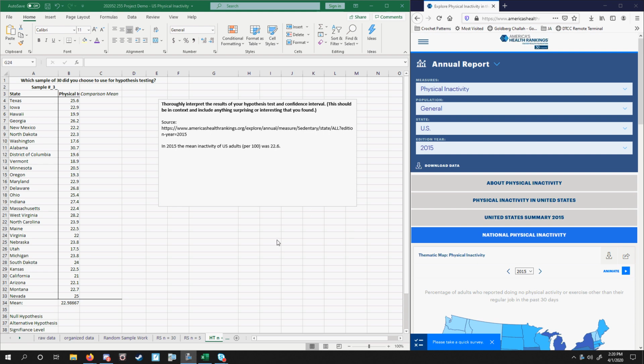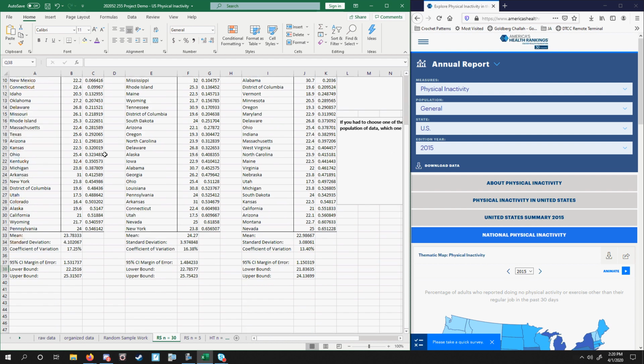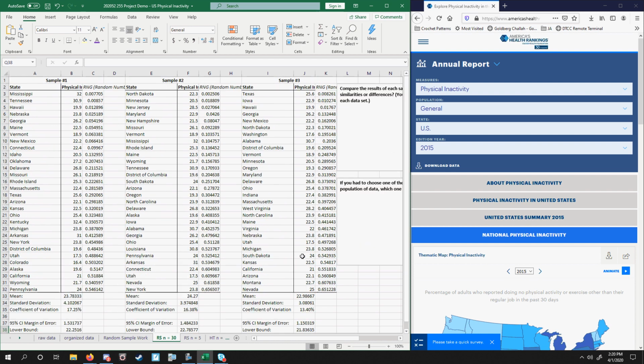Now, as you may recall from our last video, when we had taken our samples and set them up for confidence intervals, once you finished filling it in, you would have looked at the coefficient of variation for each sample. In order to hypothesis test here, there's going to be a couple of things you need to do.